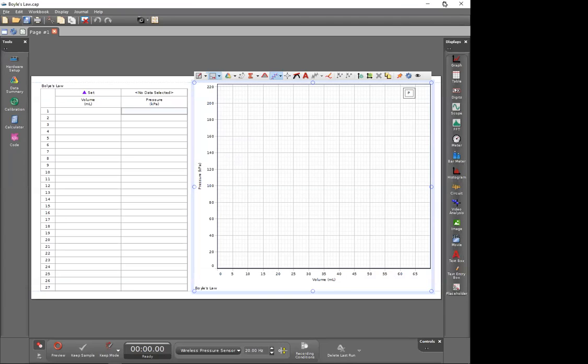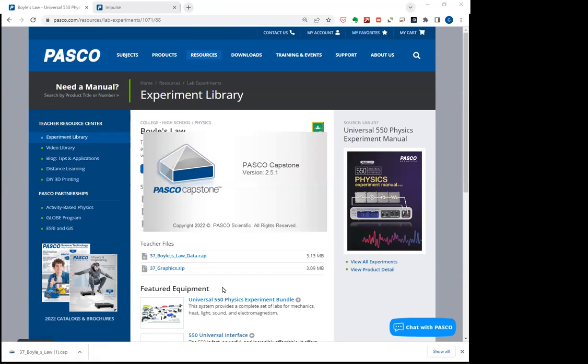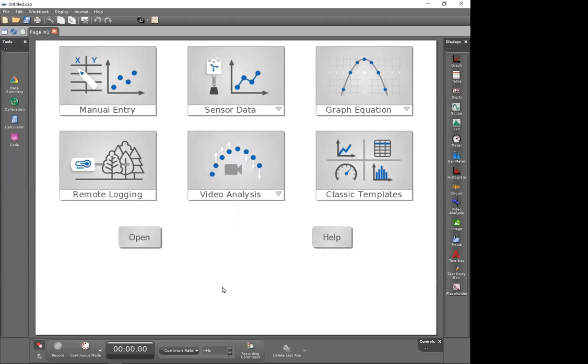And also in the experiment library for this file is a different way to do an all electronic file, and that's a Capstone file. So I'm going to download this Capstone file, return to Capstone and close it, so I have only one file open. And I'll open this Capstone file that I just downloaded from the experiment library for Boyle's law. And when I open it, you'll see this is what we call a Capstone Workbook. This Capstone Workbook contains not only displays for data, but also instructions and images to get students doing the lab and answering questions, all within the Capstone Workbook.